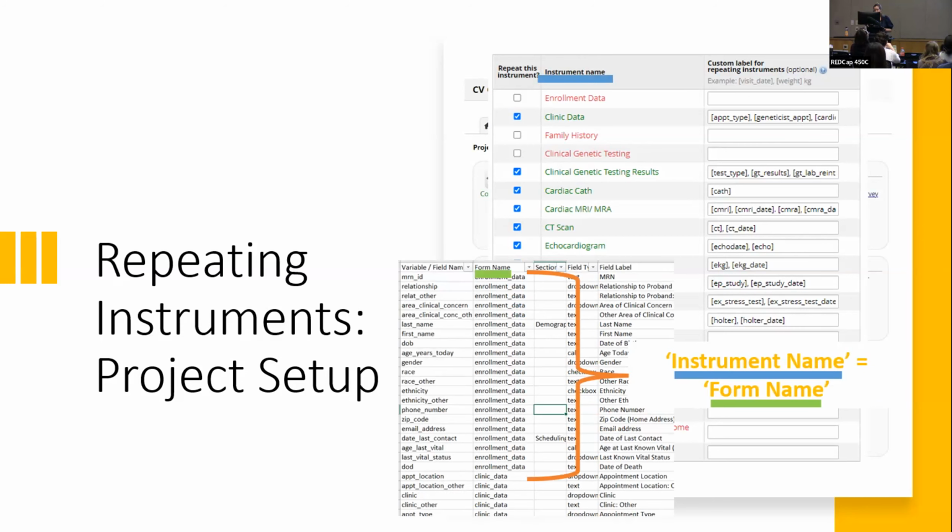And so, I just wanted to point this out because there's inconsistency with how they report this. So the instrument name on this repeating instrument thing that you're choosing is the same thing as your form name in your data dictionary, okay?